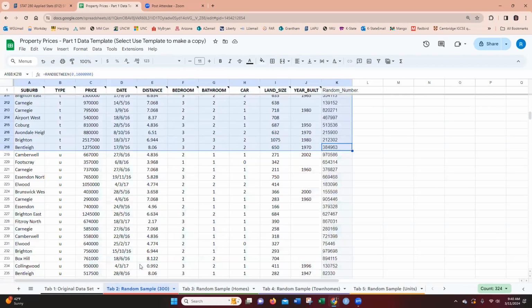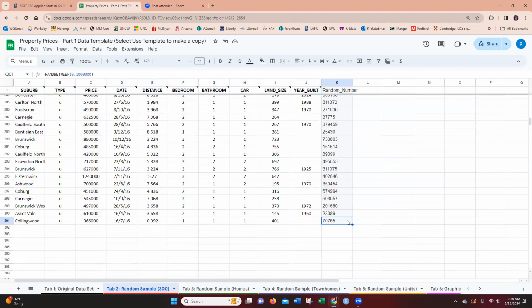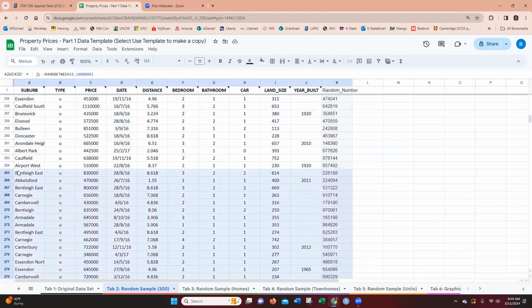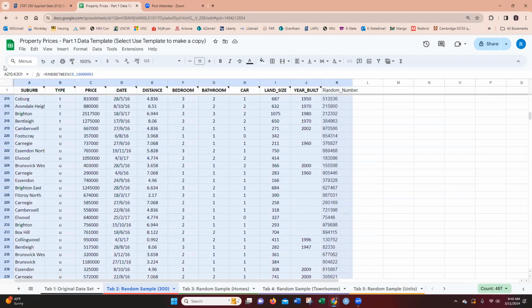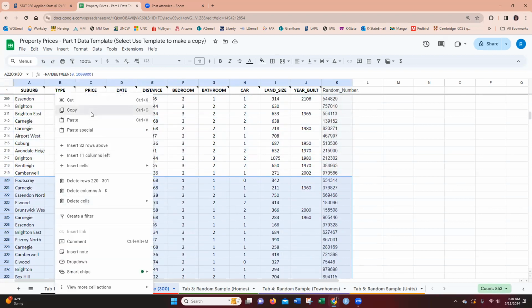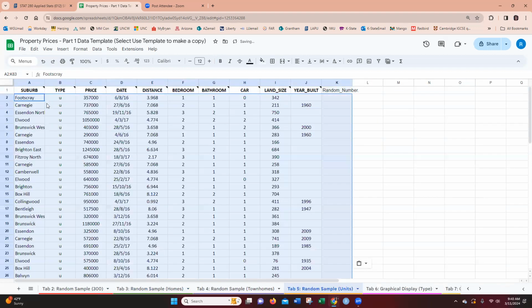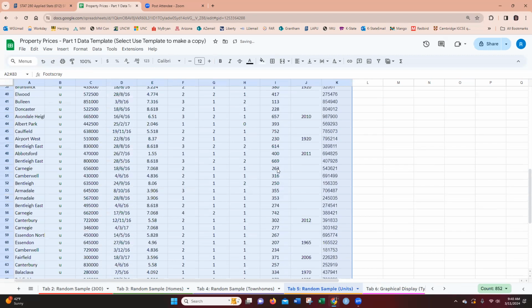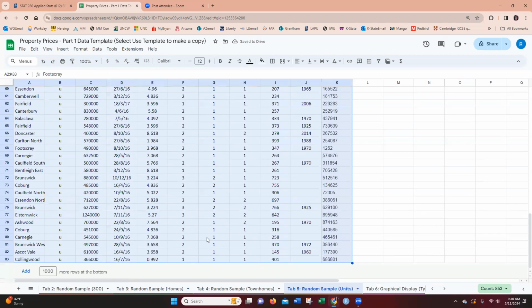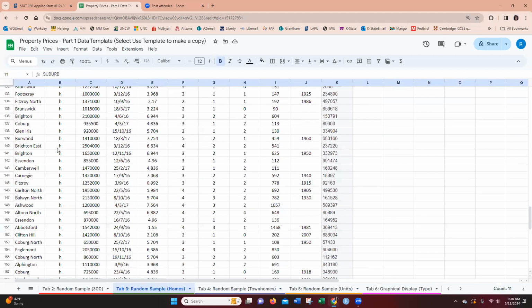Go back to tab 2 for our final section, which is our units. Looks like we have a lot of units in this sample. A lot of times I don't get this many units. And so we highlight, right click, copy, and go to row 2, Control V and paste. So now you have units in tab 5, townhomes in tab 4, and homes in tab 3.